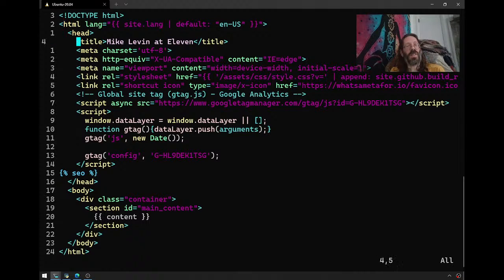And of course, this title tag is not currently correct. This is not the Mike at 11 site, but this is rather the What's a Metaphor site. And I'll put the domain here too because it's really cool.